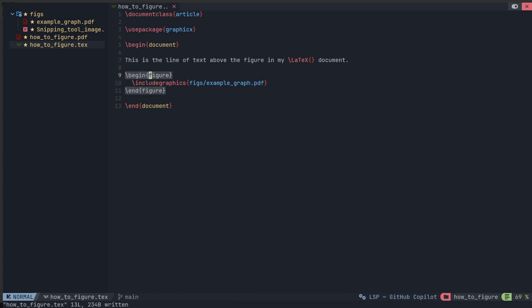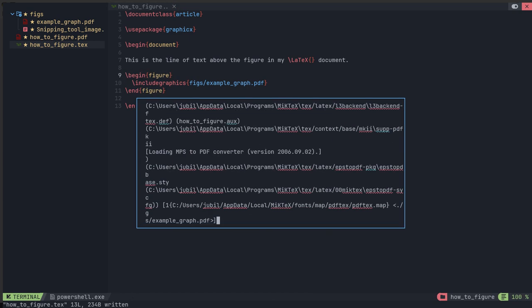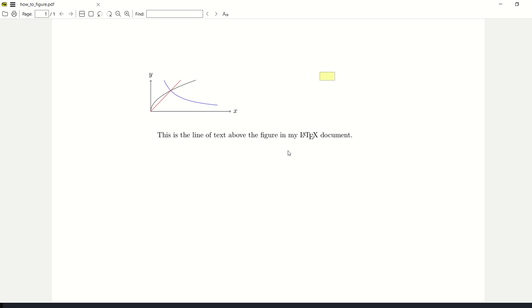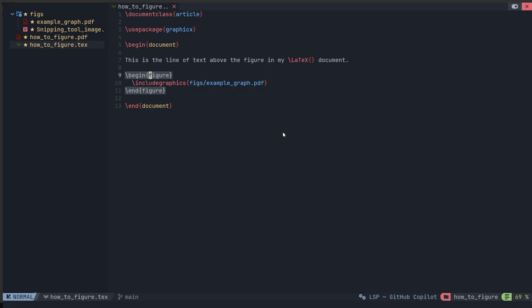Okay, let me build that. And yeah, don't worry about how I build my documents. Your editor should have a play button somewhere that you can press. I do have some videos up on how to set up some editors for LaTeX. Okay, so now we've got it here, and the figure's now gone to the top of the page. So this line is now actually not above the figure, but we can use the float specifier to change that.